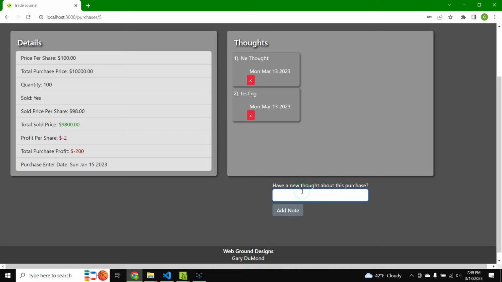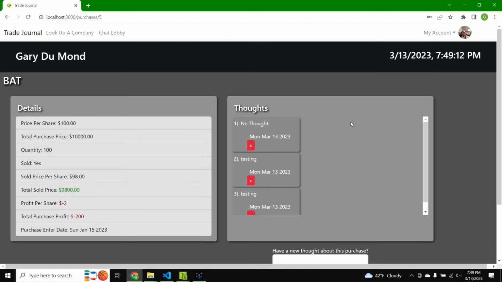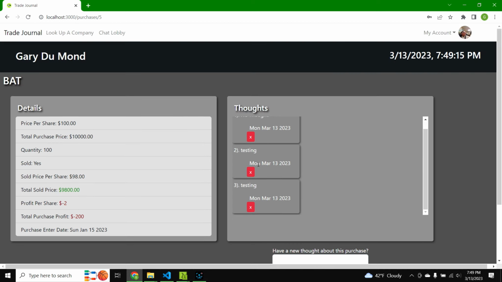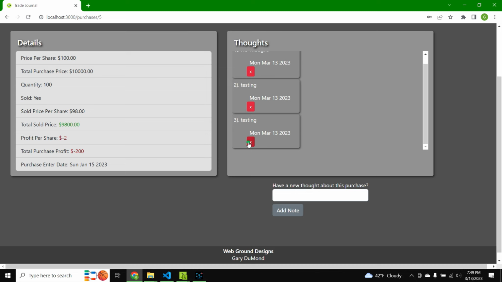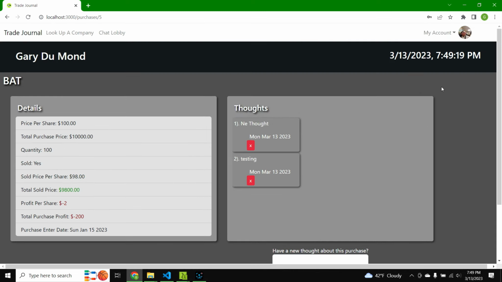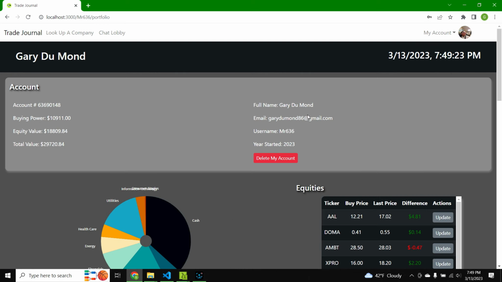We can see as we create enough thoughts, instead of bleeding through the preset box, we will get an overflow or a scroll bar. Let's go back to the portfolio.